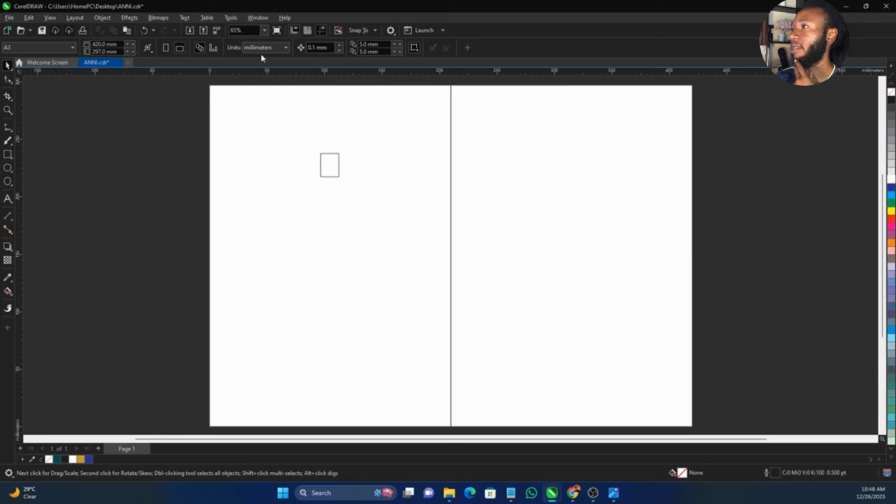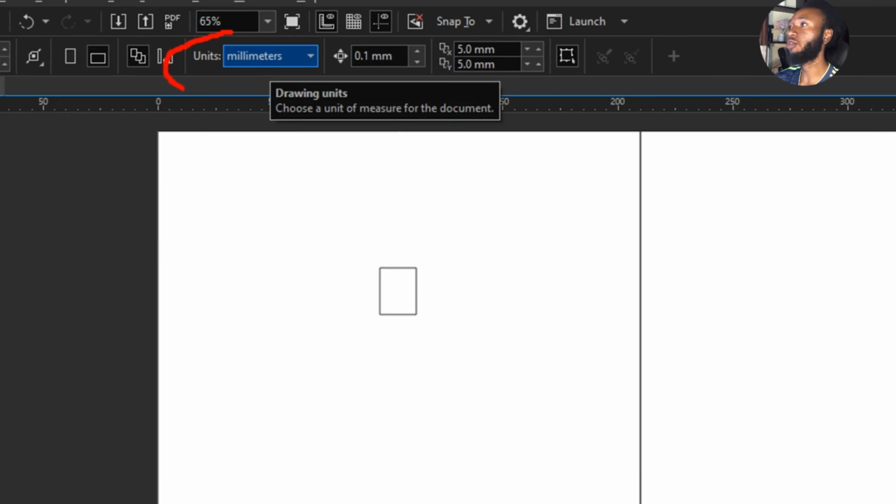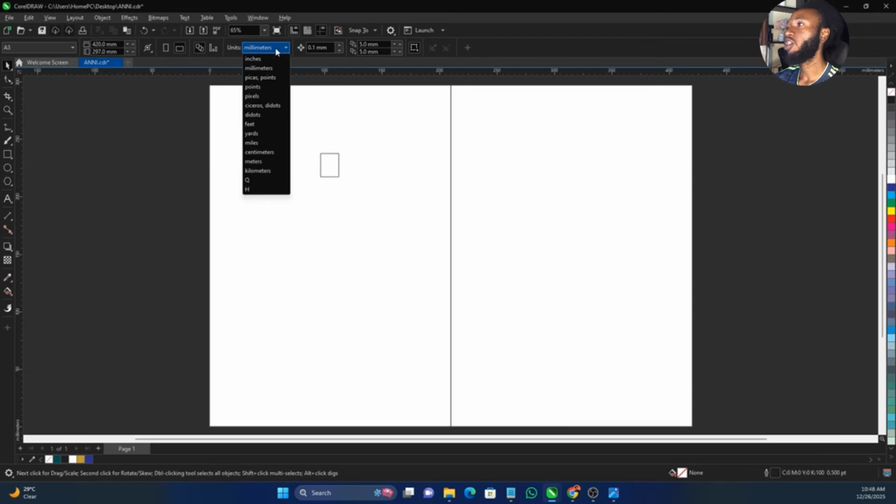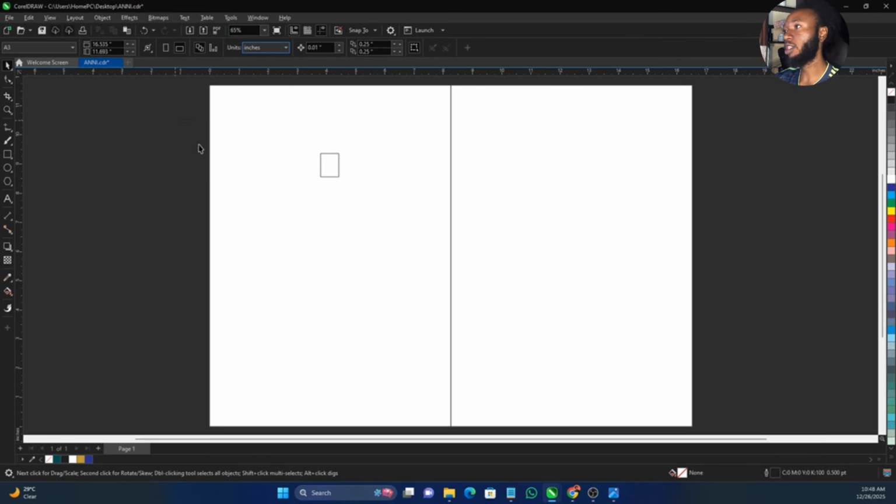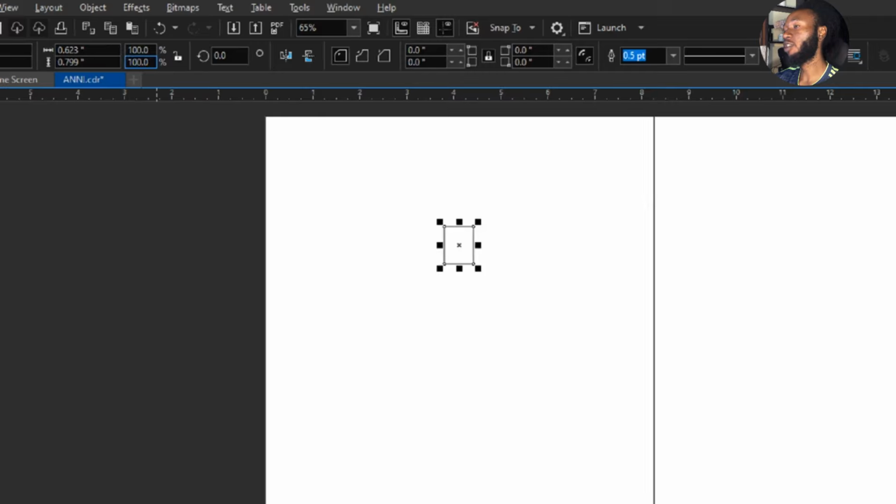Now highlight this. Before you highlight, come to your property bar and locate your unit. This is your unit over here. Then change it to inches. Once you change it to inches, highlight this box, come over to your page size.